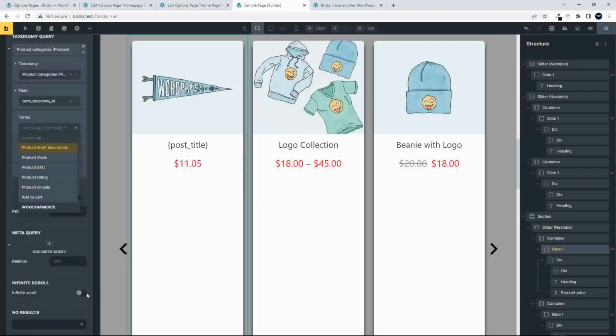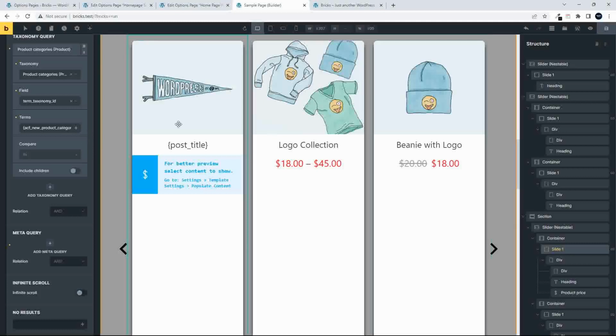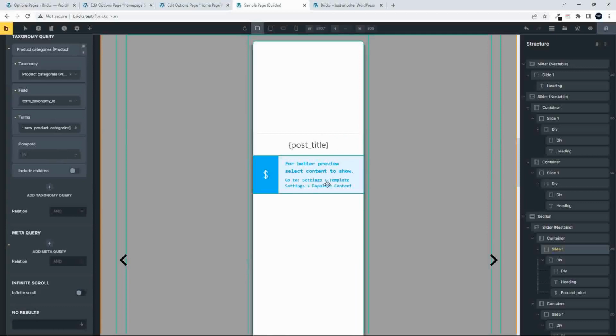Now, this isn't going to work because the custom field, although I can add it here, new product categories, the categories are not assigned to any particular page or post. So when this query runs and it goes to find the terms, it's not going to find any because it doesn't know to go to the options page. So we need to write a quick function then to access that information.